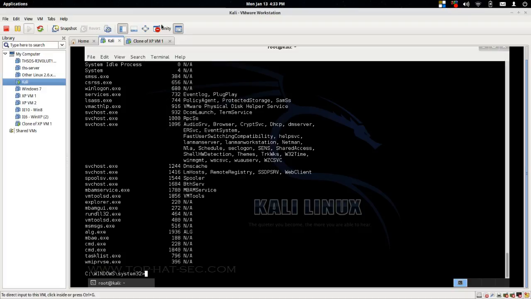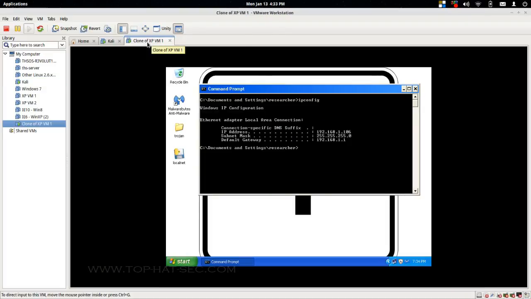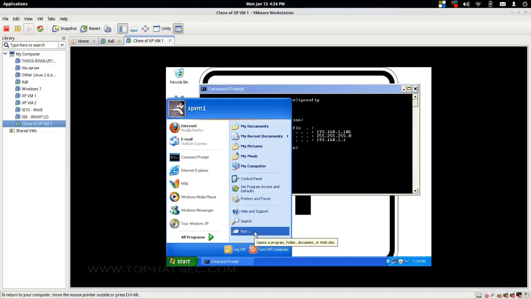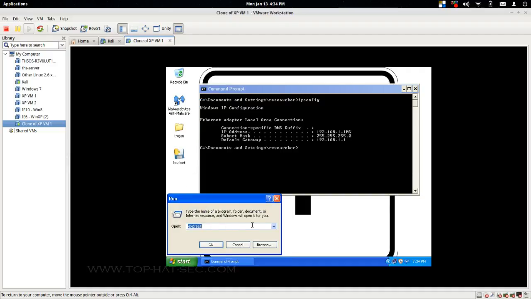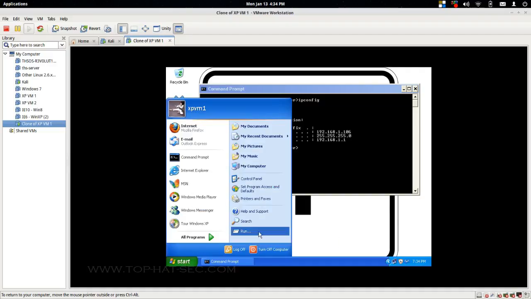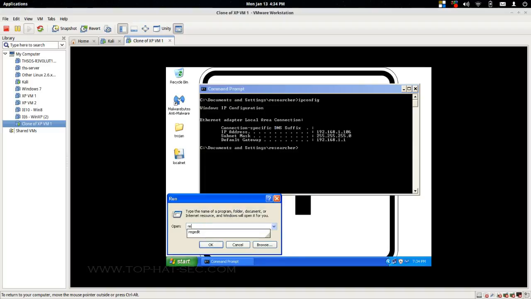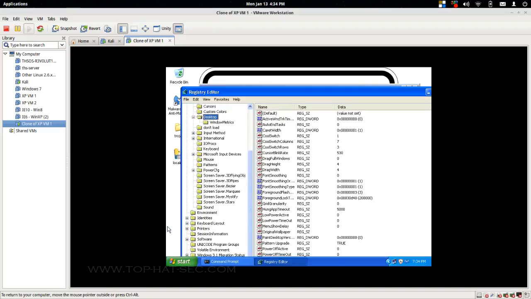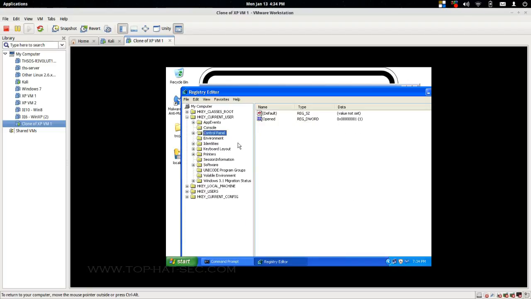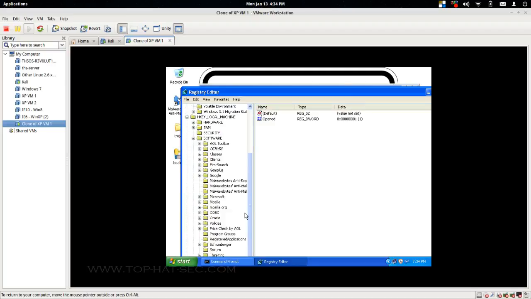So one thing that you can do now, just keep in mind, if you're not comfortable with looking at the registry, I don't want you to do anything that is going to mess up the system. Otherwise, you're going to have to reload your VM. But what we can do is go to the Start menu, go to Run, and type in regedit. And one thing that we can look at in here is HKEY_LOCAL_MACHINE, software, and we can see that there's a bunch of registry folders for Malwarebytes.